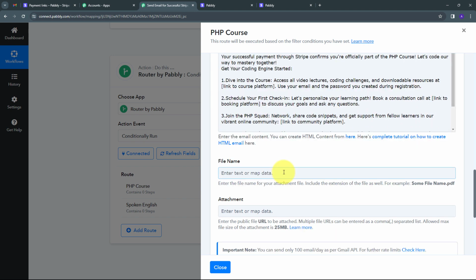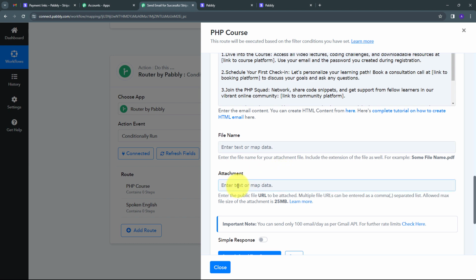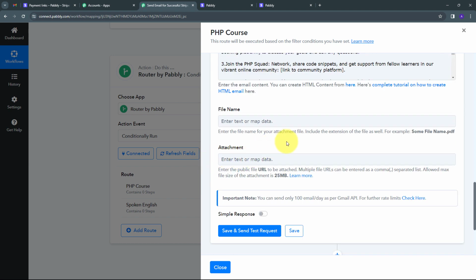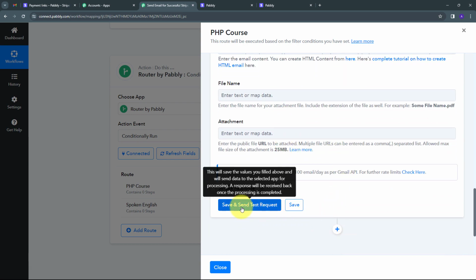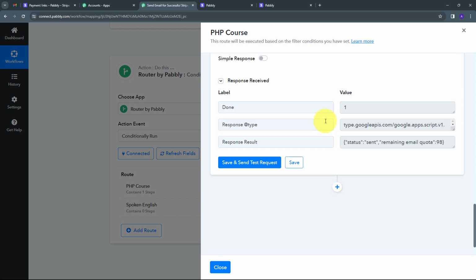And in this email, if I want to send any attachment, I can do that too by adding the attachment link here. But I don't want to send any attachment. So I have filled all the required details here. Now what I need to do is click on the save and send test request button. And here we can see we have received this response. So this is a positive response.